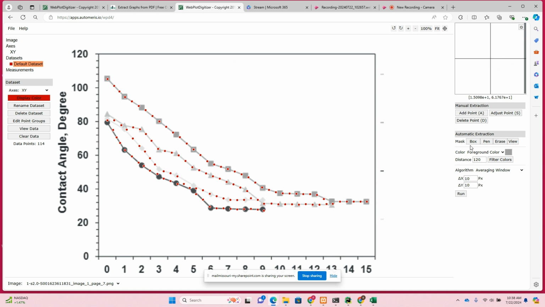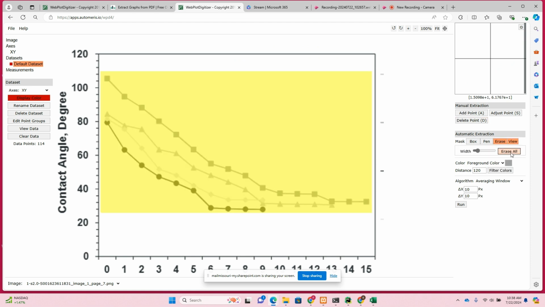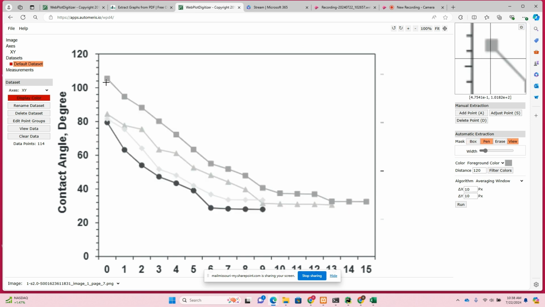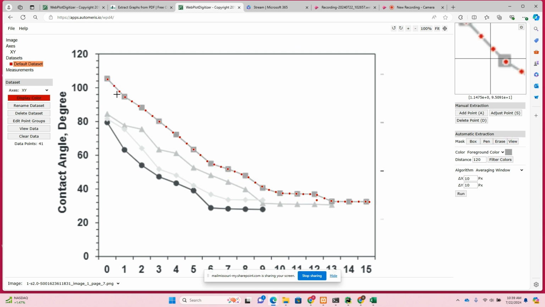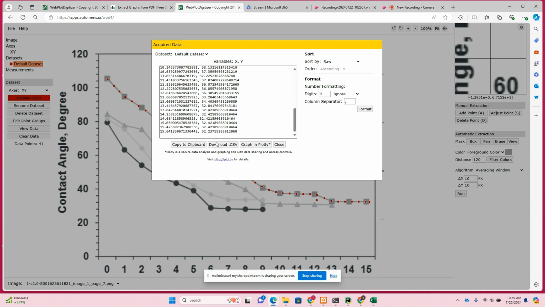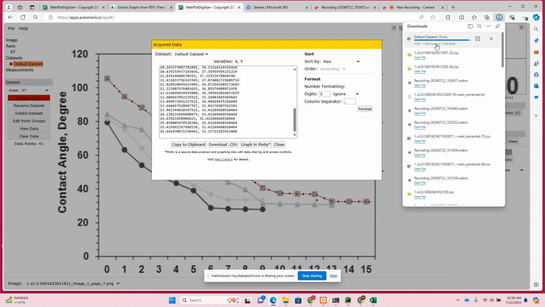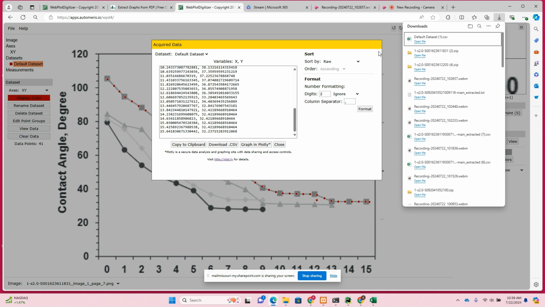So I will go back and erase all data points, and then I will use the pen option. I will select the data points here, and then I will click on run. Now you see that all the data is extracted. You can see the data points here, and then you can download the CSV file. All the data is digitized, and then you can further utilize this.